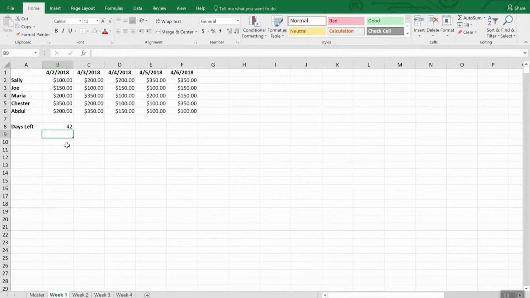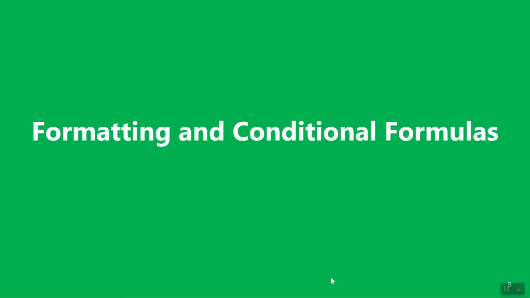So that's a look at working with dates and date and time functions. Our next topic is formatting and conditional formatting. We've already seen how to format numbers. Now we're going to see how we can use formatting to highlight cell values and formula results, making for quicker analysis and drawing of conclusions.